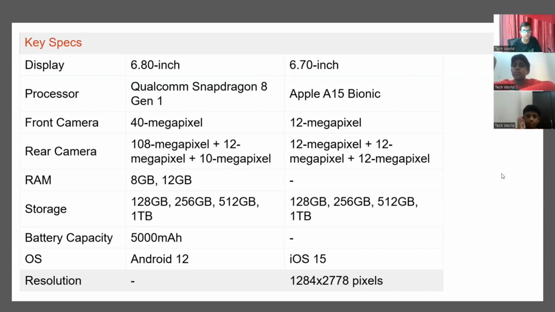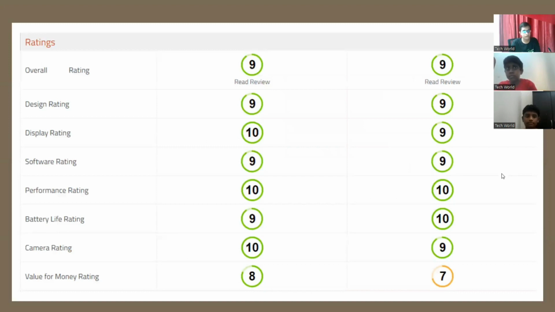Battery capacity for S22 Ultra is 5000 mAh, but for iPhone 13 Pro Max, it is 4382. But it's not given here, but I know it is 4382 mAh. For OS, Android 12 for S22 Ultra, and iPhone 13 Pro Max, it is iOS 15. And resolution is not given for S22 Ultra, but it is given for iPhone 13 Pro Max, which is 1284 into 2778 pixels.